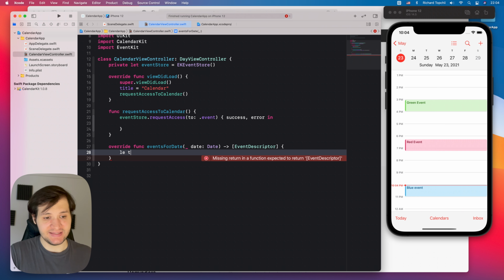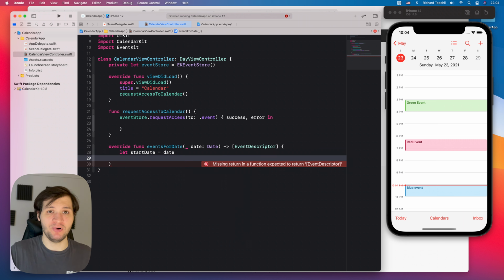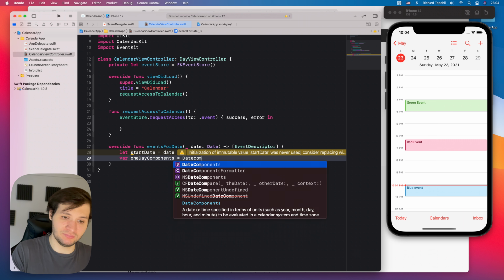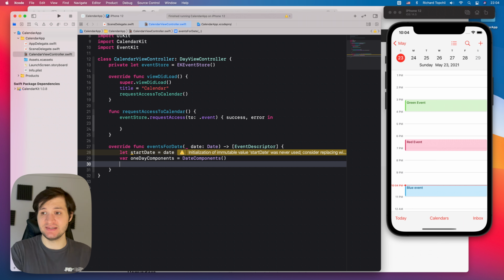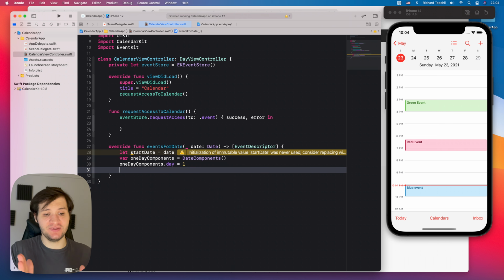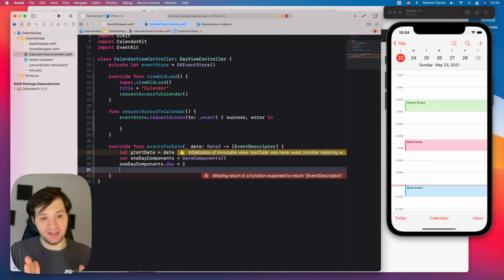Let's get this date. Let startDate equals date. Now we need to create day components. Basically, one day is one kind of component. Day components can be seconds, days, years, and so forth. It says how much of a difference we need to make another date compared to the one we have right now. So var oneDayComponents equals DateComponents. Just create a new instance of the class, and oneDayComponents.day equals 1. It says that the span of these day components will be just one day.